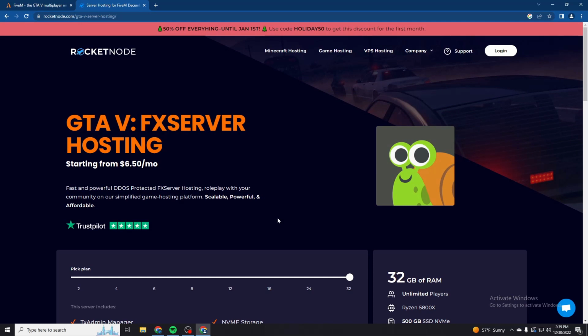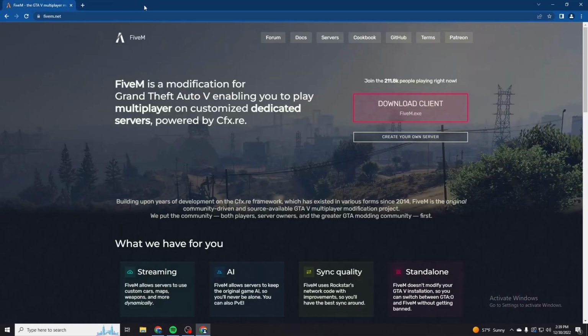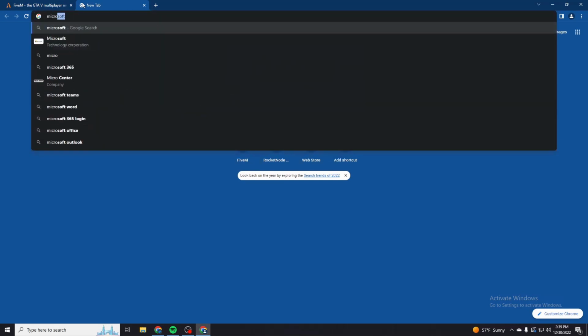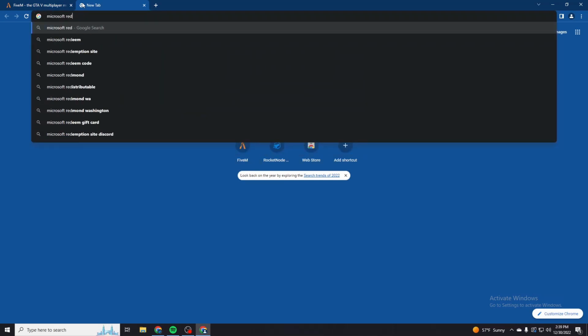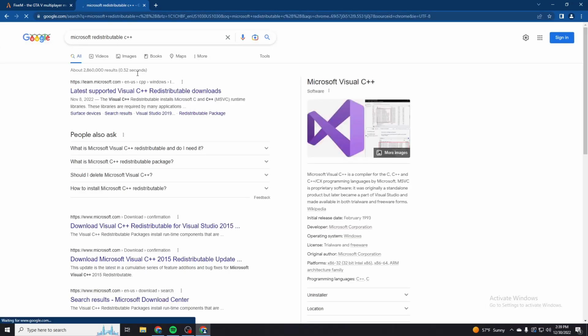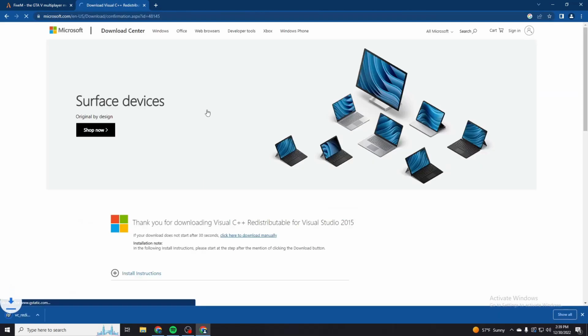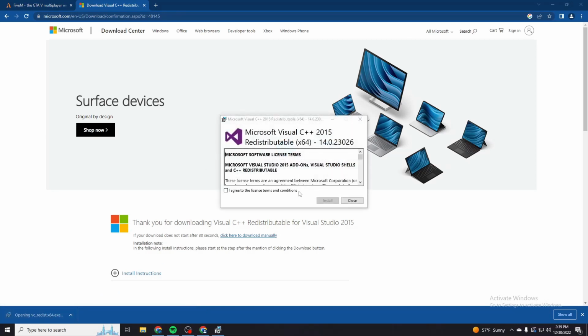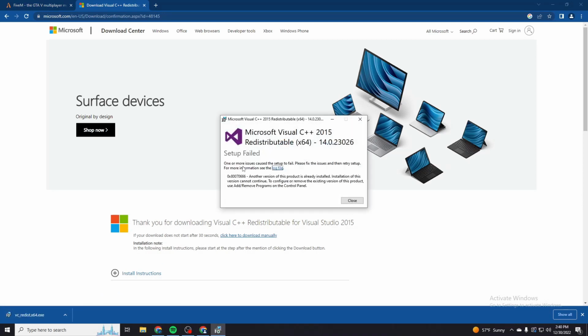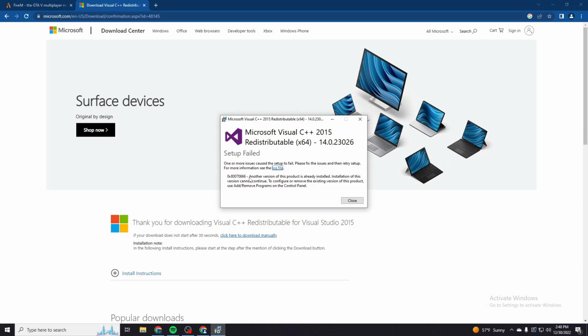Now, before we begin, I just want to say make sure you have Microsoft's redistributable Visual C++ installed, or else it will not start, which you could get right here by just typing Microsoft redistributable. To my knowledge, any of them work, so I'm just going to install this. Agree. Okay. I already have it installed. It would have just ran you through if you didn't. See, it says another version's already installed.